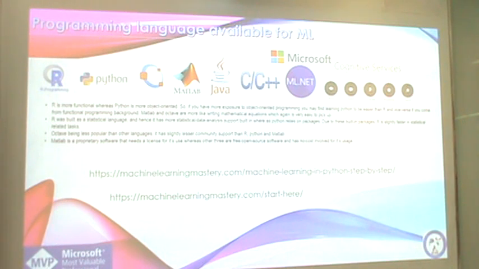But Octave is good. It's a Linux version, right? Yes, Octave is good as well. But as I told, the community is very small. If we need some help or support, it is very hard. That is the only drawback. If you know it, it will be easy.